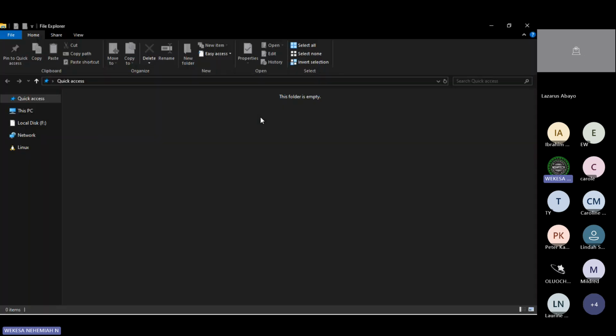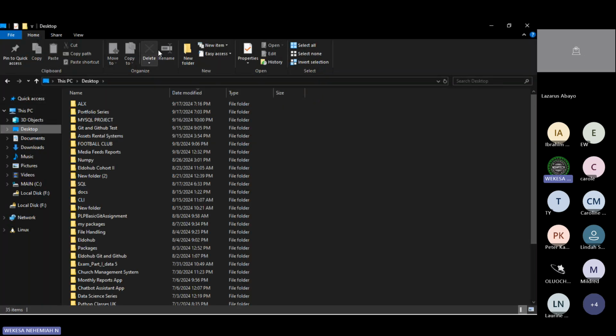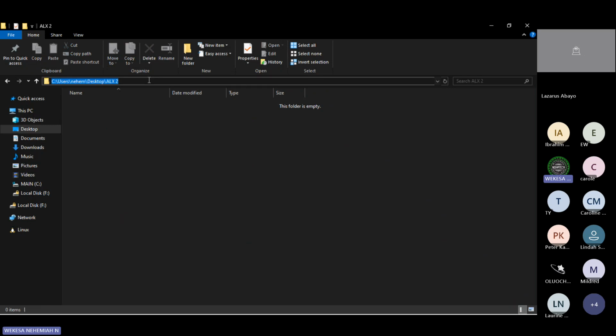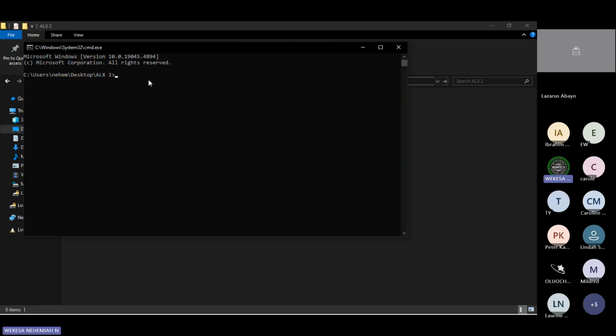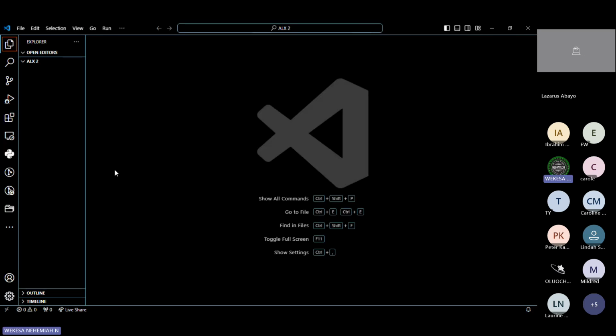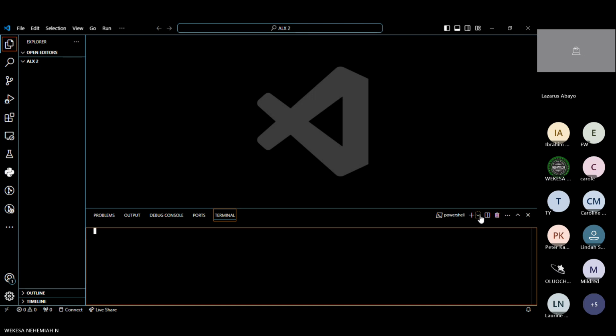All right, so let me just get a new one. For example, ALX2, for lack of, I'm not that creative on names. ALX2. And then in this ALX2, I want to open VS Code here. Then on this VS Code, I want to open my embedded terminal. I can go to Bash, but I'm using the shortcut Control-Shift backtick to open the terminal.